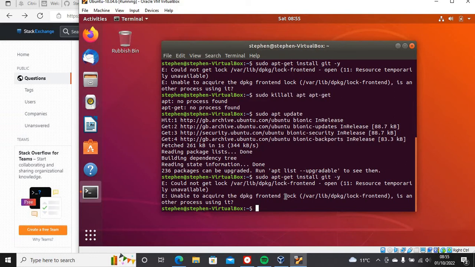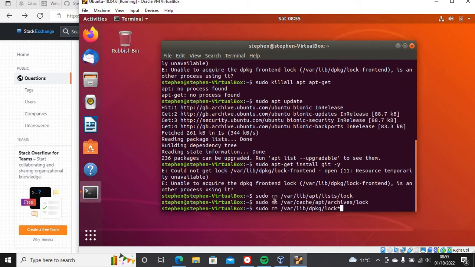So I'm getting this error. So I need to remove the lock, I guess. So I just need to paste this. So basically removing the lock and the lock archive, and this last one as well, the lock package, dpkg.